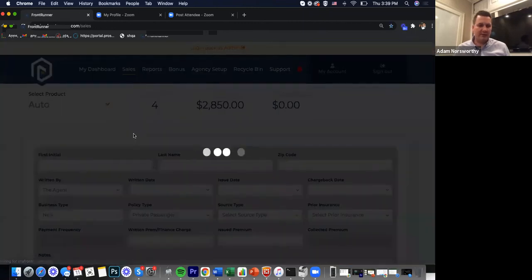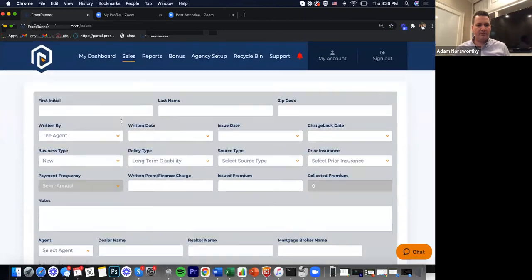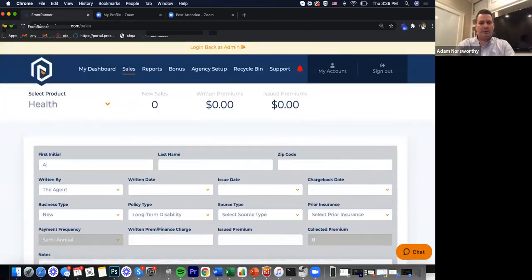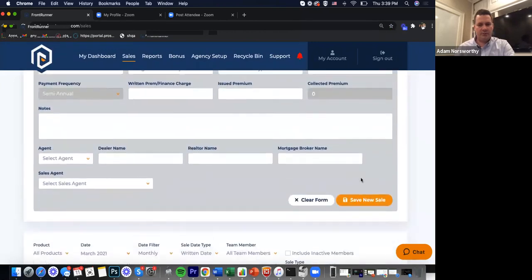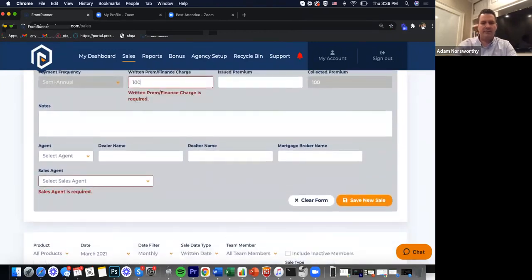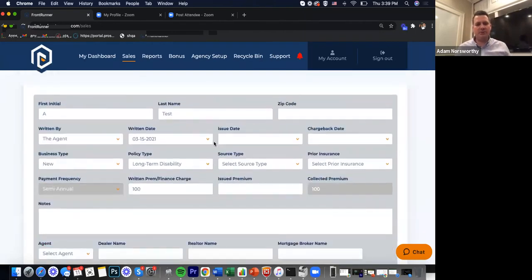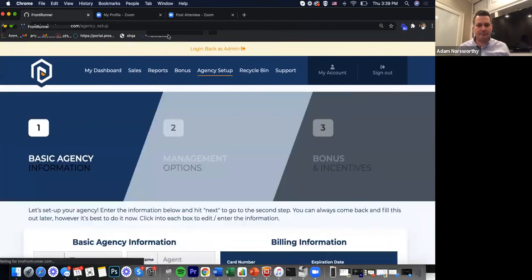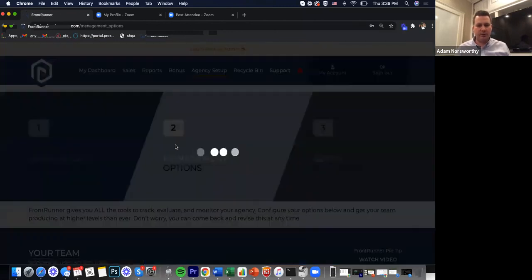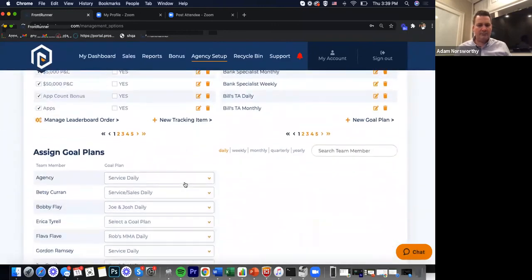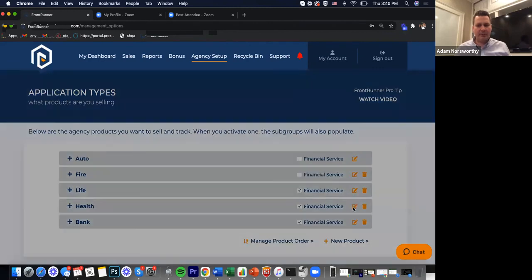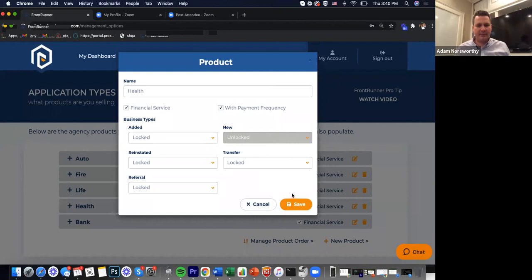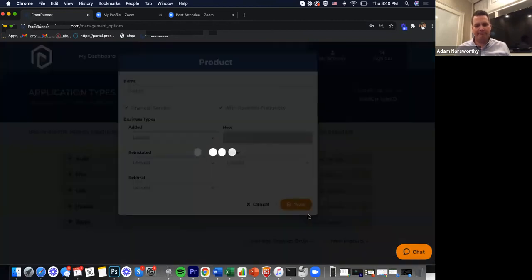a life sale or a health sale for this matter, you're going to come over to health, select your product, put in the name. Oh, I need to do something first. If you're going to base something off of collected premium, you do have to do something. You do need to go over here to agency setup, step 2, and come down to the product line, which is down here. Hit edit by the product, by health, and then you want to select with payment frequency. That's going to turn on the ability to do a payment frequency.